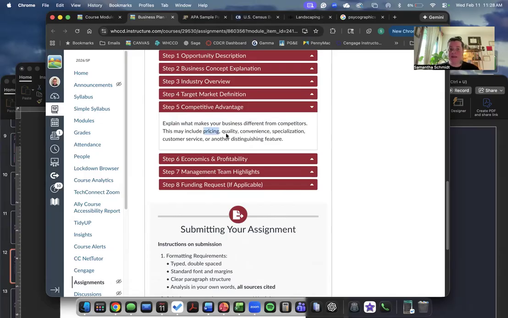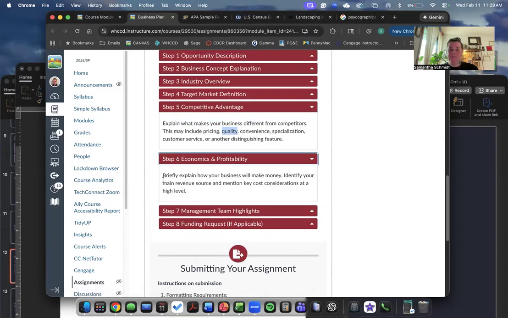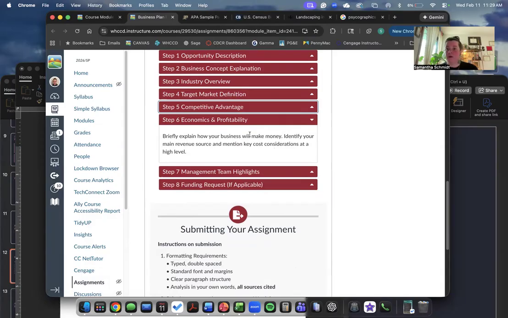Again, if it's pricing or quality, I'm going to want to see a comparison between you and local businesses. If you figure out some kind of special niche market or shtick that you can use, don't necessarily need to cite that. All right. Briefly explain how your business will make money. Identify your main revenue source and mention key cost considerations at a high level. So if I'm a landscaping company, that's how I'm making money. I'm providing service to local customers. My main bread and butter, I want to get repeat customers, people that are doing bi-monthly or monthly services.